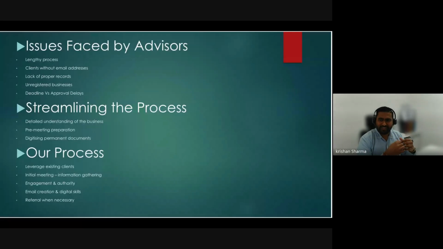So when they come in the office, they don't have email access. They don't even have proper records. So in terms of creating an email and all that and helping them out, it can be very time consuming. And the next point is a lack of records.